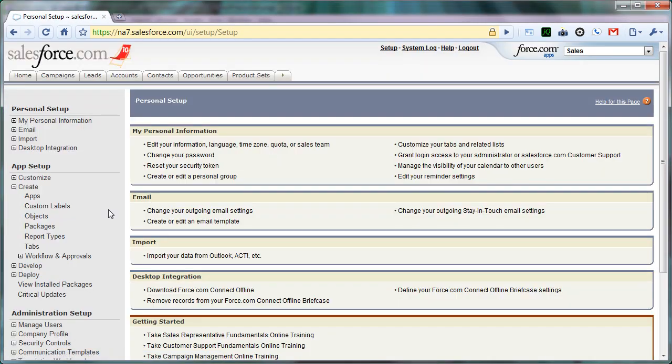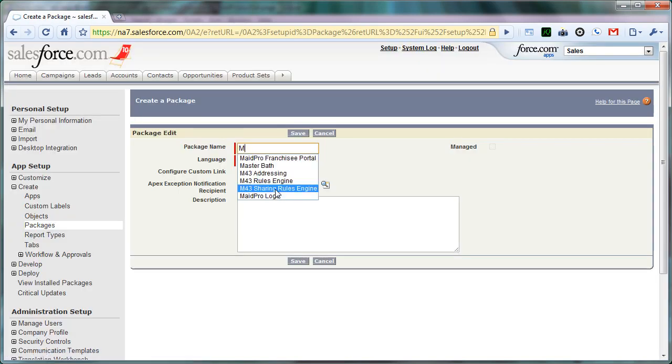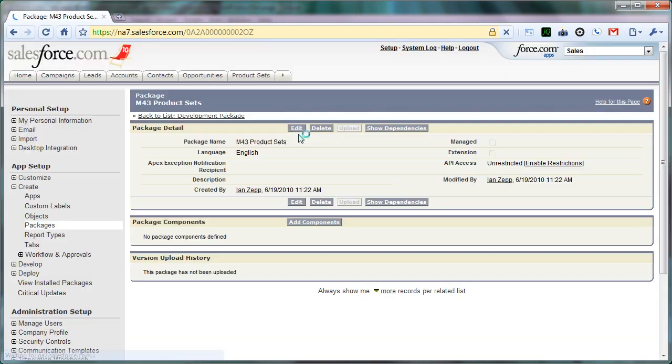Now the first step to accomplish that is to create a custom package. This custom package will contain all of the code that we've written. And the easiest way to get started, let's first name this. We're going to call this M43 product sets.